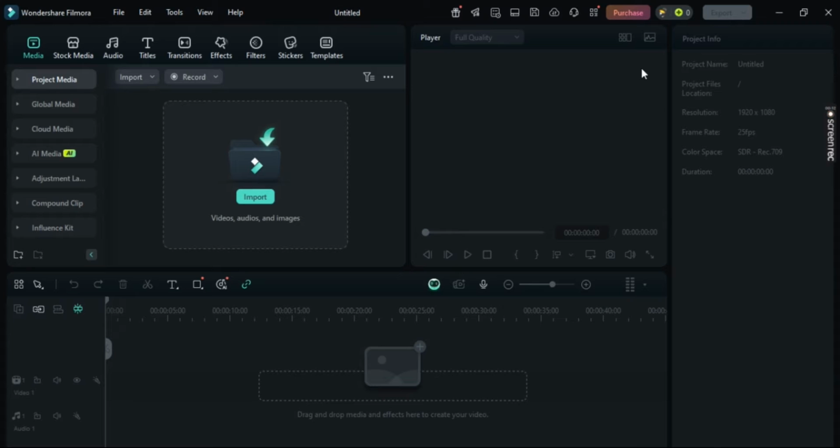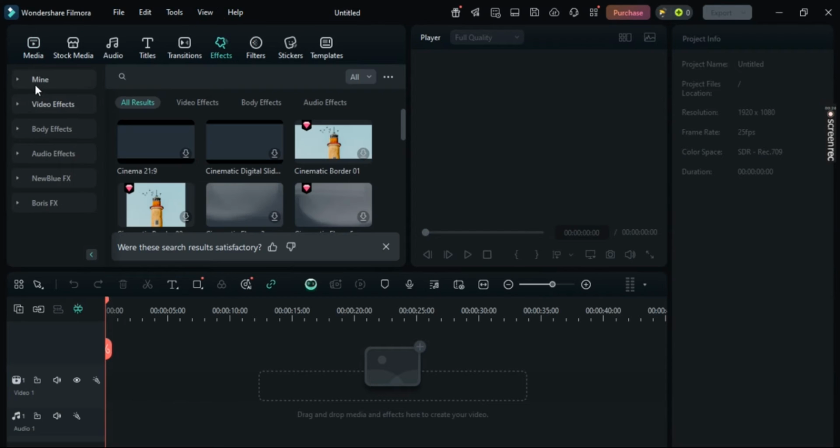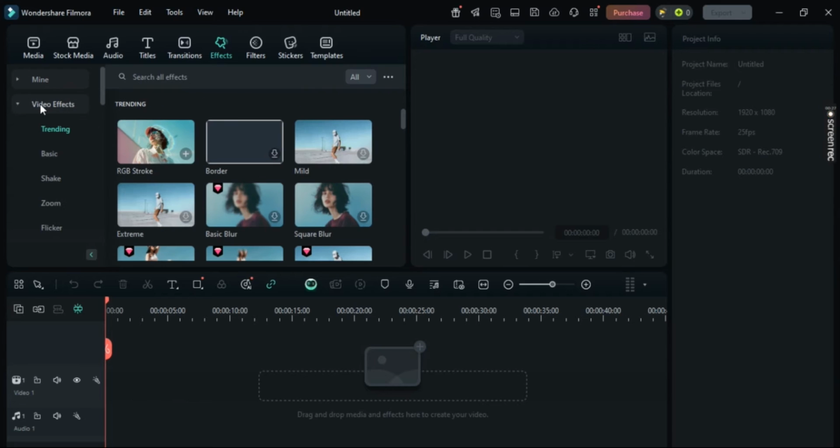Now first up, open your Wondershare Filmora app. Now, on the left side, you can see various menus right here. Just simply click on Effects. Now here, you will be given various effects right here. Video effects, audio effects, and so on. Now, in order to add border, you should simply click on video effects right here.